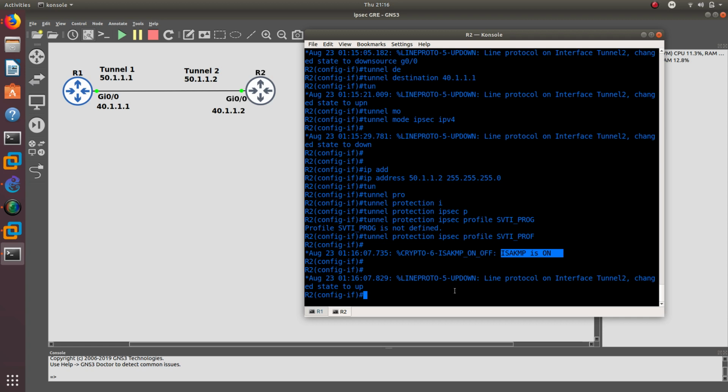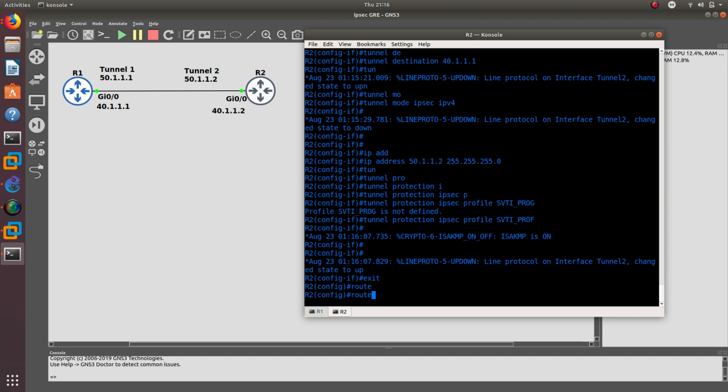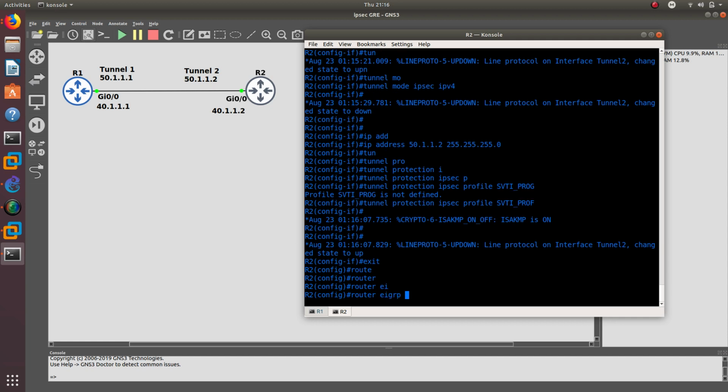So ISAKMP is working, and now the reason why you configure SVTI instead of just a GRE tunnel is because it lets you add a dynamic routing protocol, and the one that we're going to add for this is going to be EIGRP. So let's go ahead and configure EIGRP, because when we do just a plain GRE, it doesn't let you do that. Since we're using SVTI, it lets you do that.